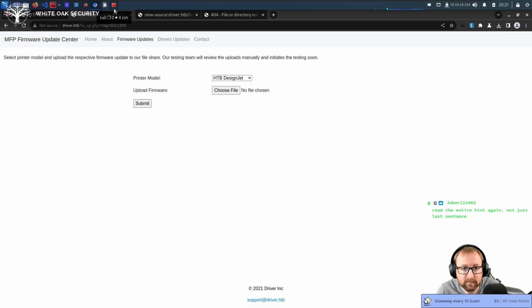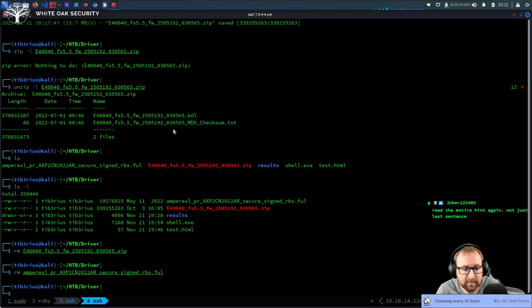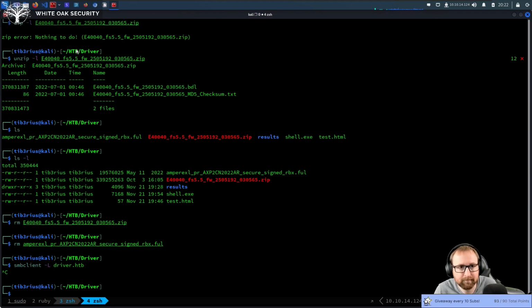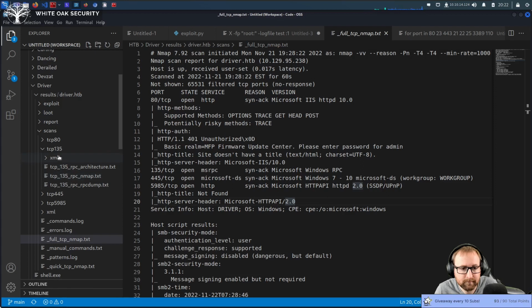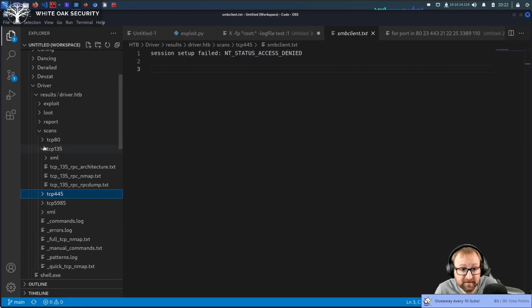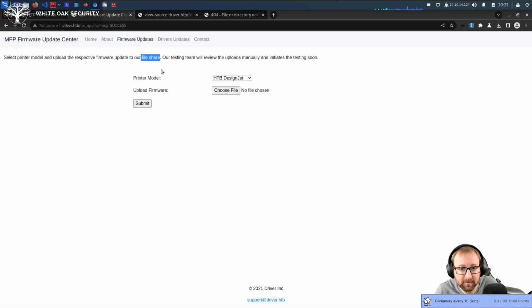I mean... That doesn't tell me anything either, though. It's being uploaded to a file share. There is no file share available to us. SMB client didn't work. Oh, I killed it. But you can see access denied. So I don't understand where it even wants us to go. I mean, clearly it's going to be uploaded to a file share. Where else would it be uploaded to?